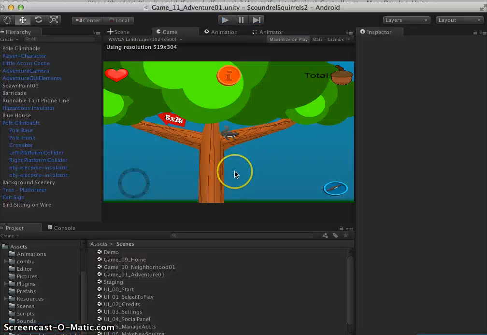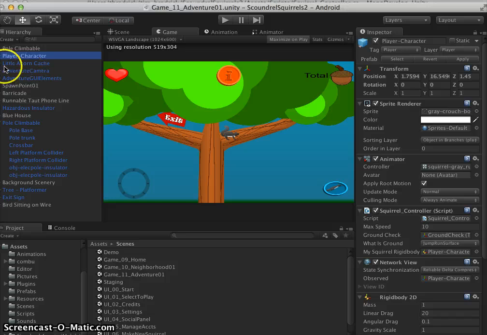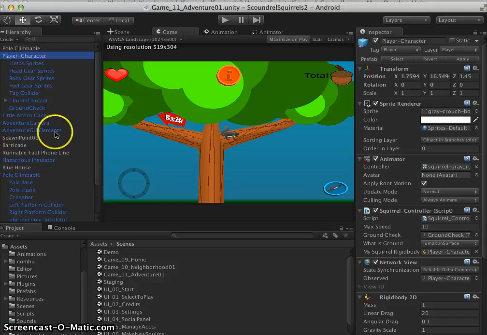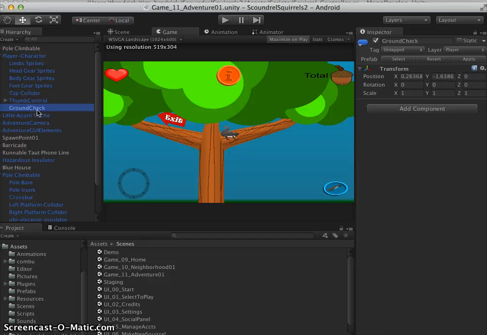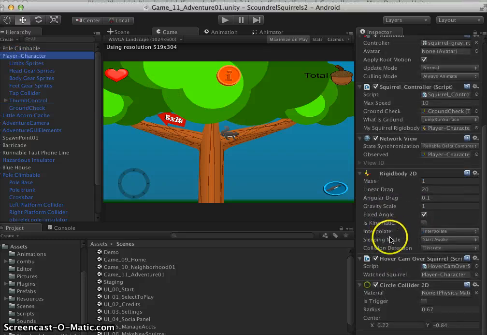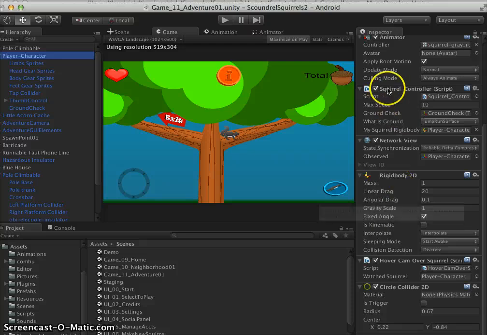Now, to explain how I implemented it in the player character object in the game, what I did is I added an object here called ground check. This is just a transform that's being used in the Unity. And I also added parts to the squirrel controller script. And here we see the ground check object, what is the ground, and my squirrel rigid body.